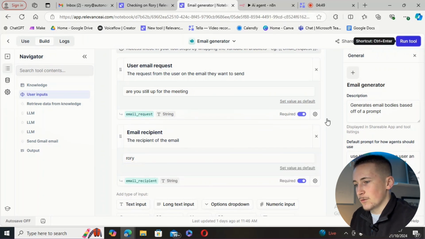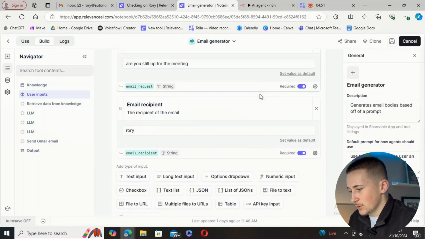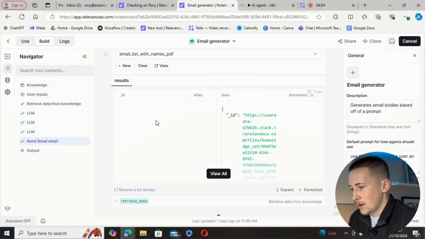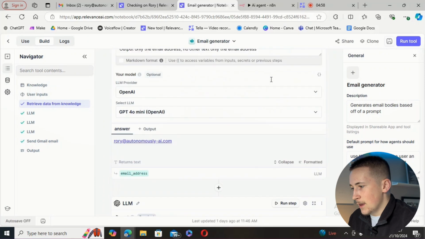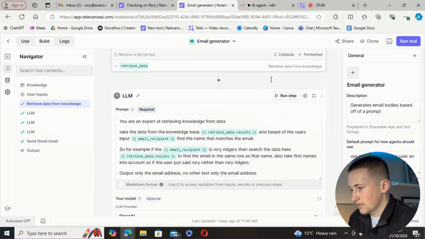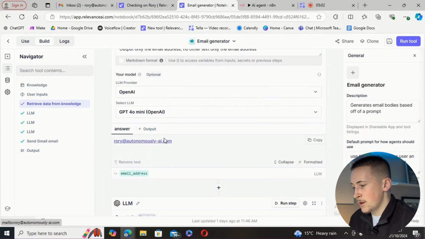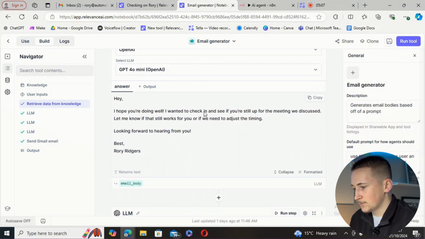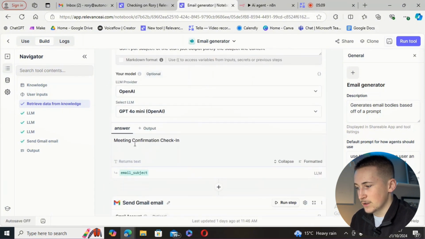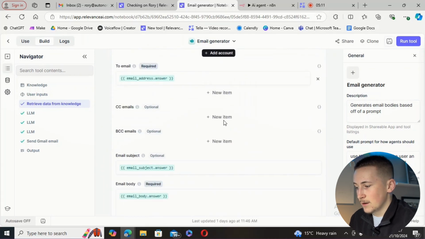So we're just going to hit run tool. I'll show you how this works. You can see here, this has retrieved the entire PDF. And then this LLM step has outputted just our email, which is perfect. Then this LLM step has created an email body. Then this LLM step has just created a simple subject line. And then that's all sent off.